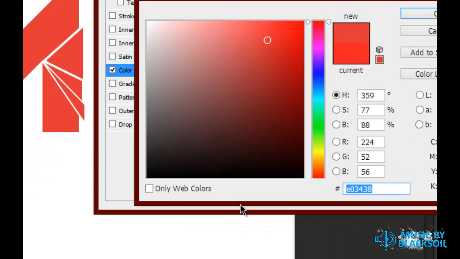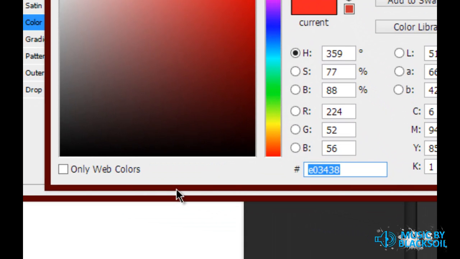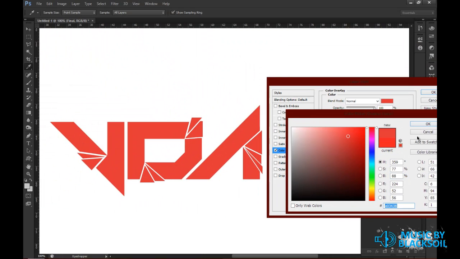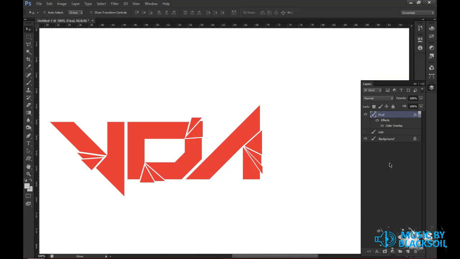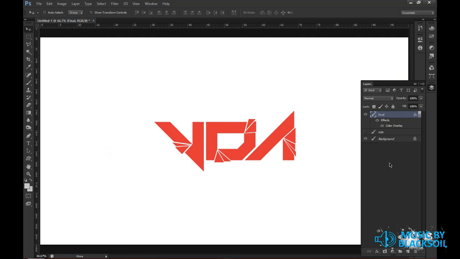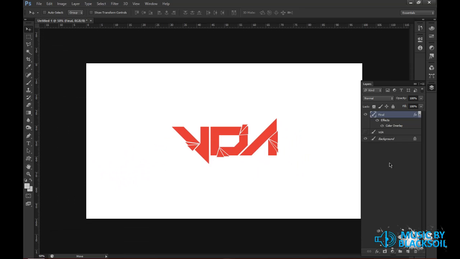The code for this is E03438. Yep, pause maths. And what you want to do after this, you can zoom it out a bit. Looks so nice. Just want to leave it there, but we won't. So we're gonna carry on.